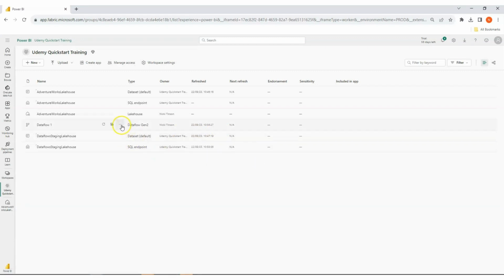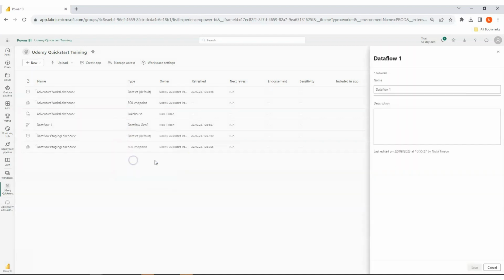Once it has finished running, hover above the created data flow in your workspace and then select the ellipsis and the properties option. And we're going to change the name of the data flow to AdventureWorks Data Flow Lakehouse. And then we'll click on Save.